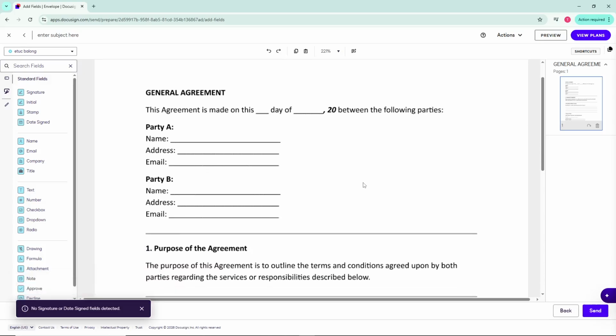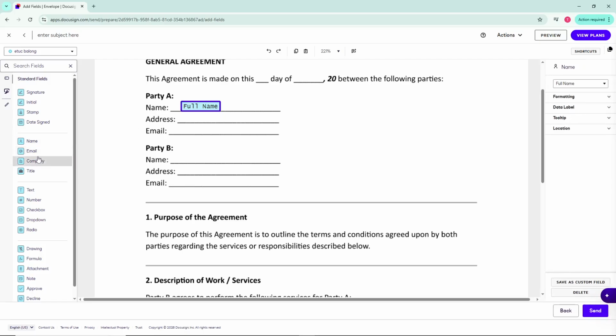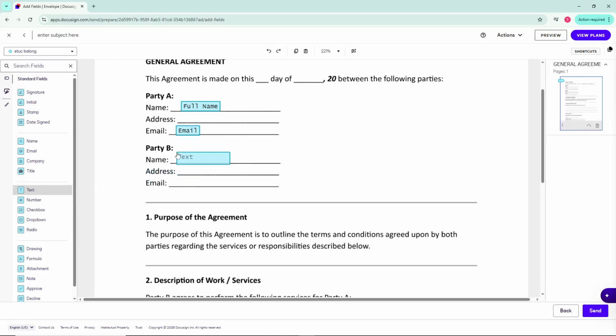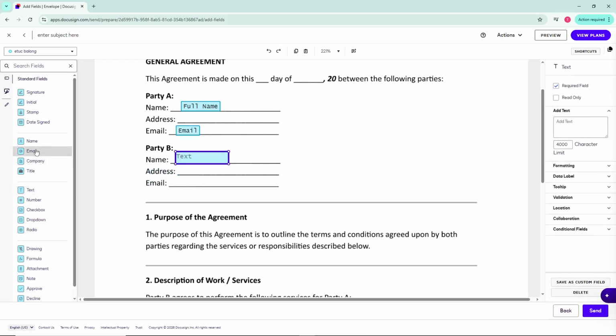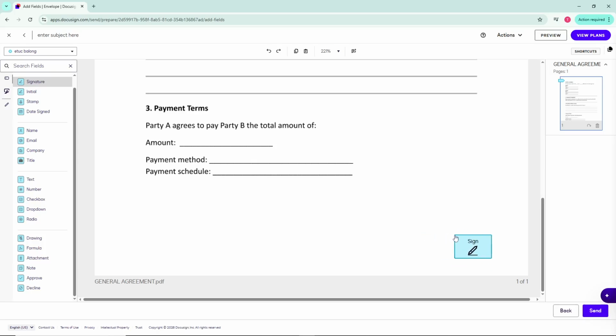In the left sidebar, you'll see a variety of field options available. You can add signature fields, initial fields, stamps, date signed fields, name fields, text fields, number fields, and other standard fields, depending on your document's requirements. Simply drag and drop these fields onto the document where you need the recipient to provide information or sign. Take your time positioning these fields accurately on the document.